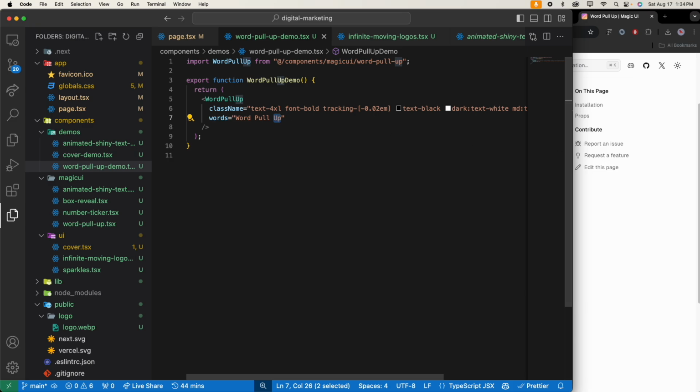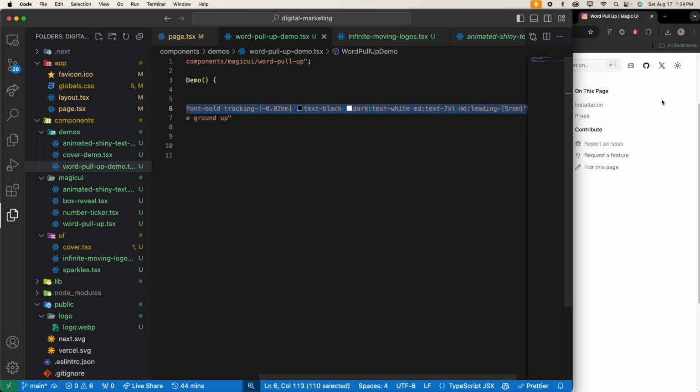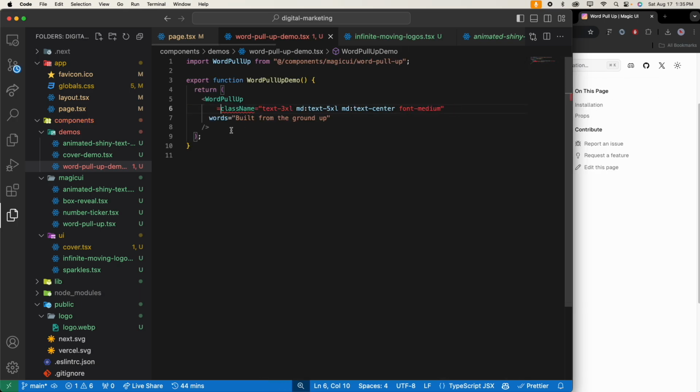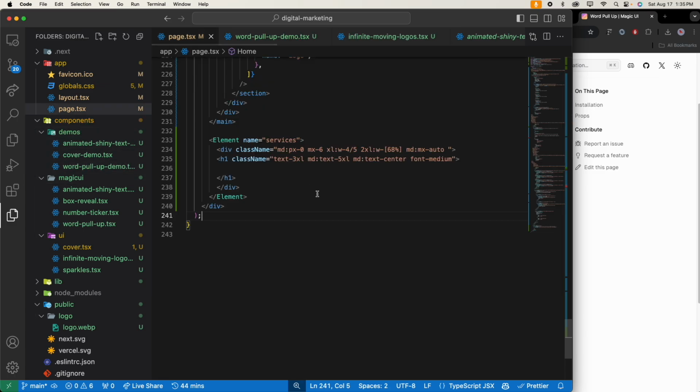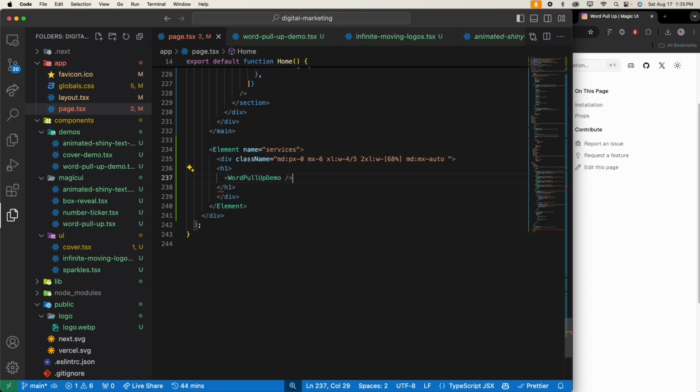And then let's just change this right here. So let's change to built from the ground up, like that. And then also go ahead and just change the class name. So instead of having all this right here, you can just paste this instead. Class name, text 3XL, like that. What you can actually go ahead and do is you can just remove the styling from here, and then now just go ahead and put word pull up, and then make sure to do the demo like that.